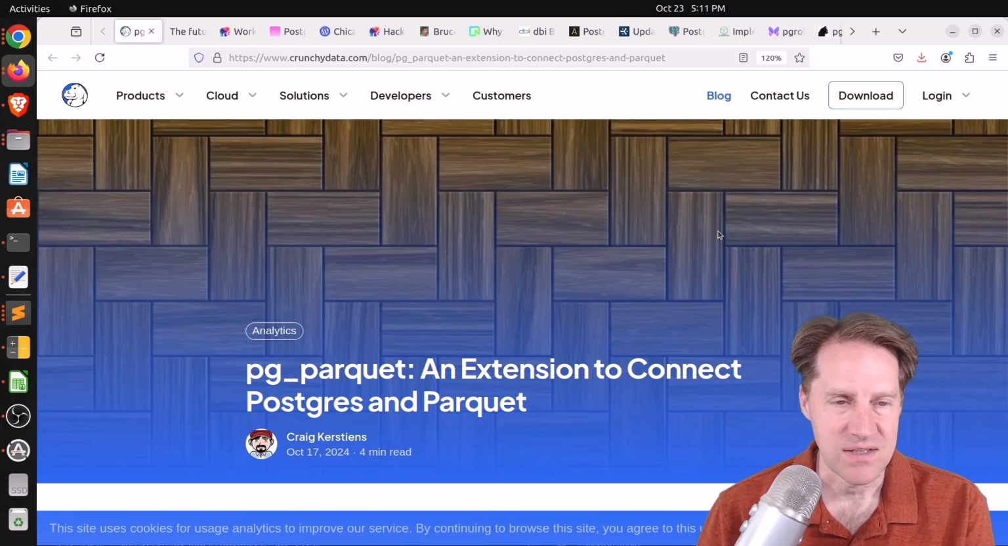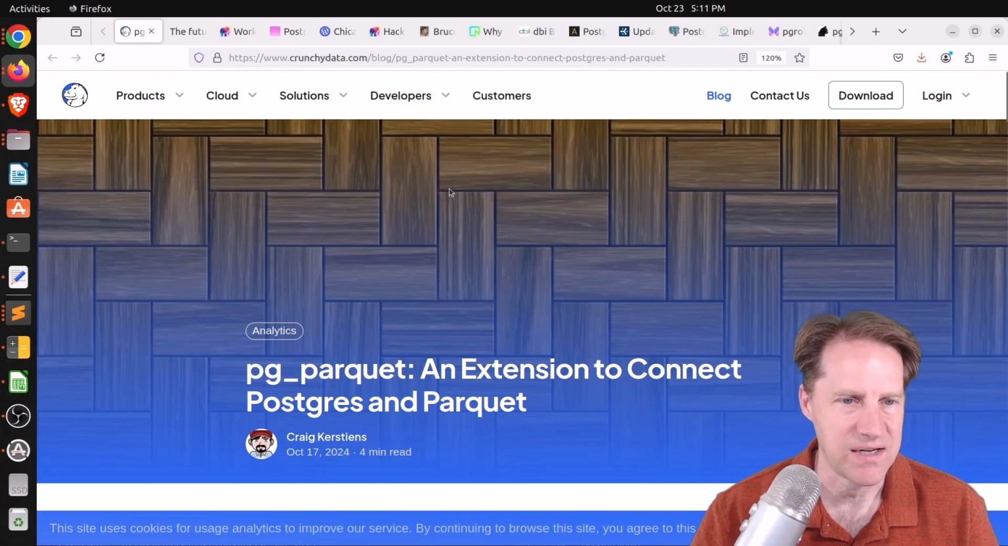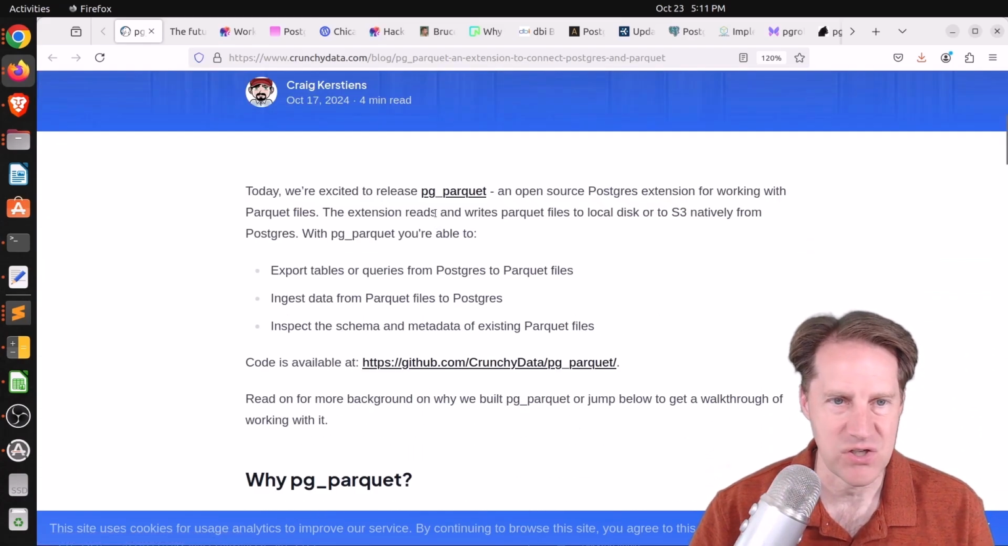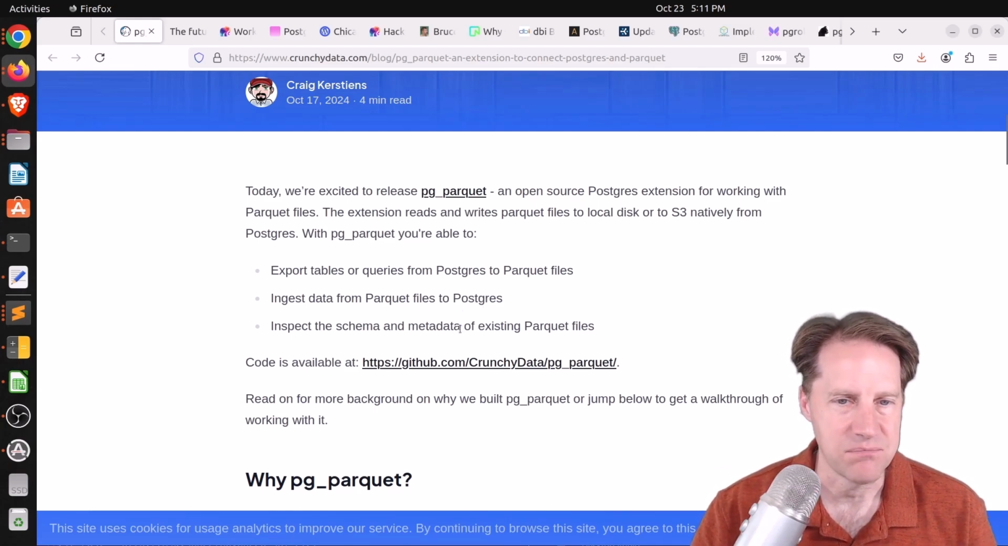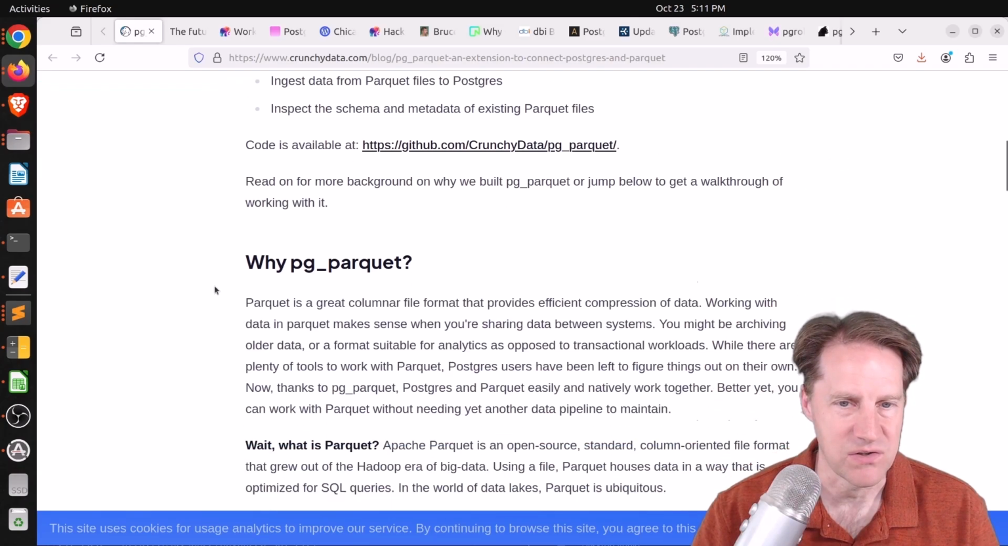Our first piece of content is PG Parquet, an extension to connect Postgres and Parquet. This is from crunchydata.com, and this is a new extension, PG Parquet, that allows you to export tables or queries from Postgres to Parquet files, ingest data from Parquet files to Postgres, and also inspect the schema and metadata of existing Parquet files. So this is super interesting.